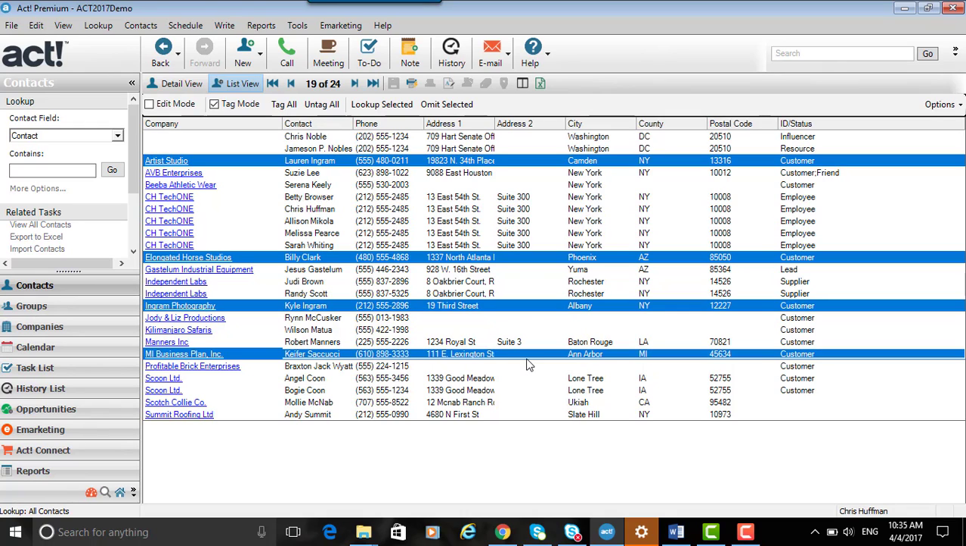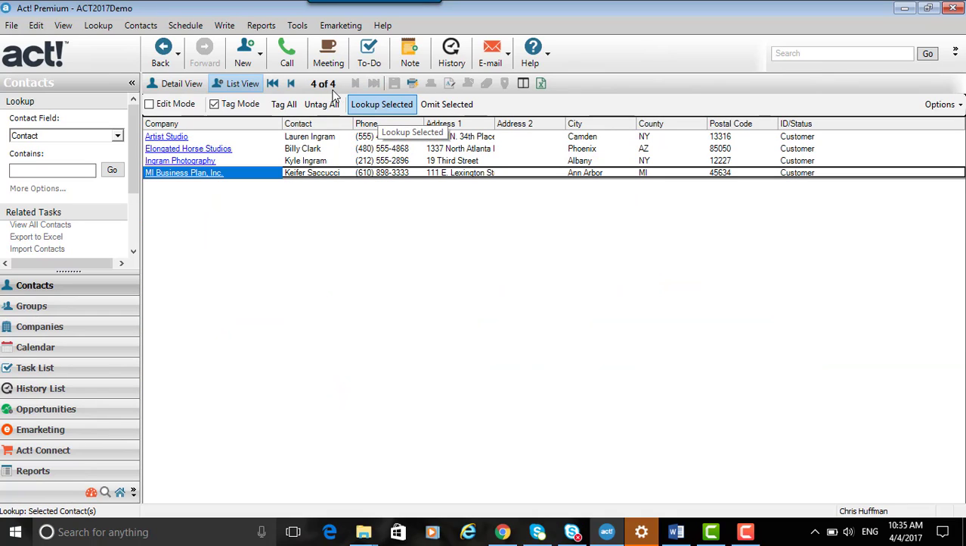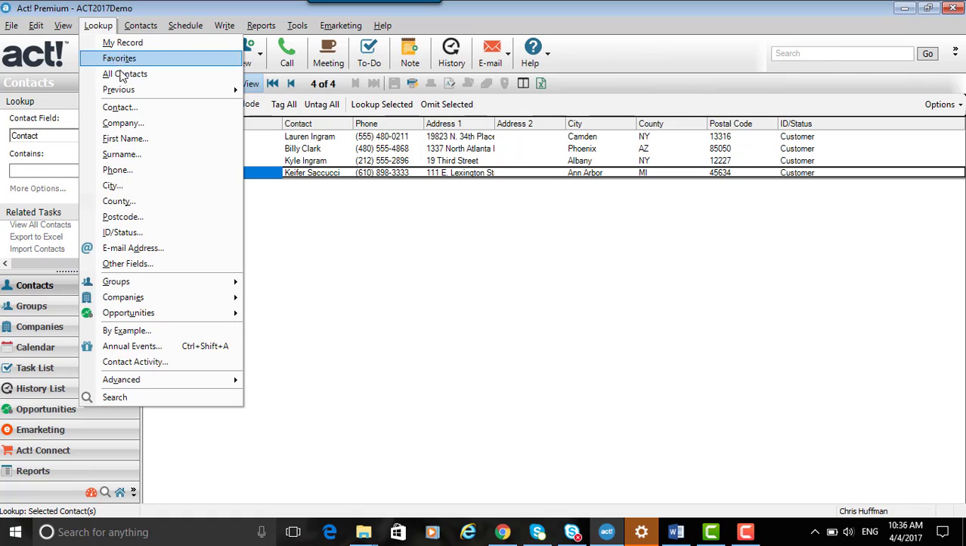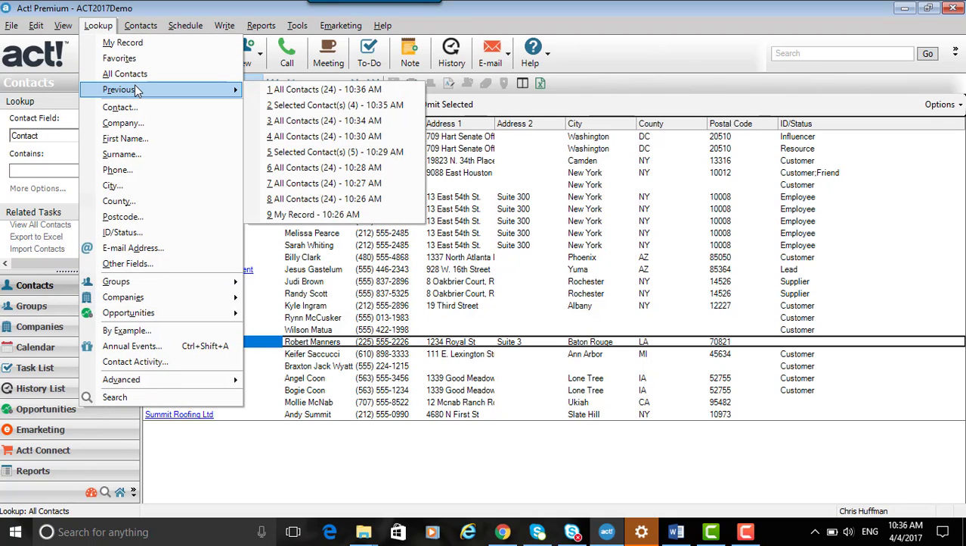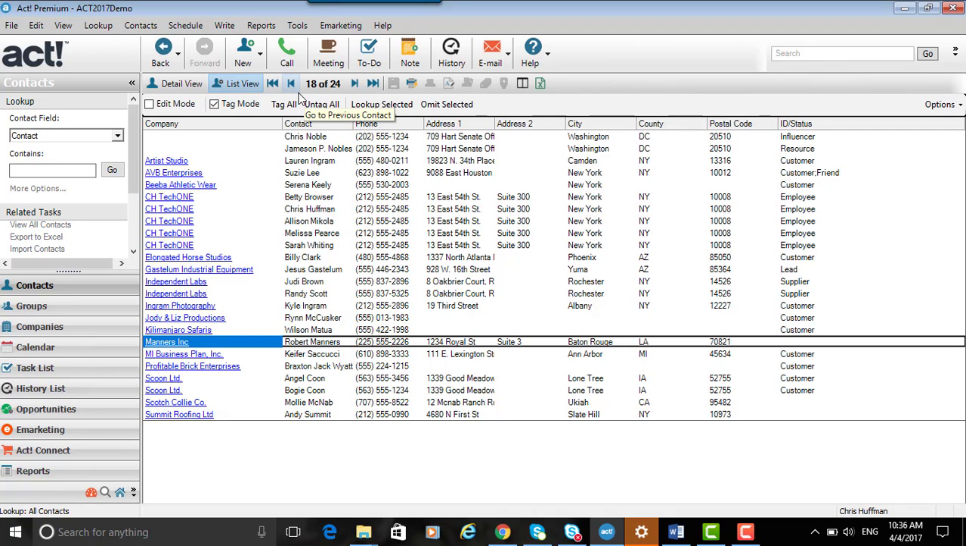As soon as I've got the records that I want, if I click look up selected, that will just give me the selected records. If I want the full list back, look up all contacts will take me straight back to that full list, as would look up previous if I would have selected that option. Look up previous gives you the last 9 searches that you've done in the database, so that would have given me exactly the same thing.